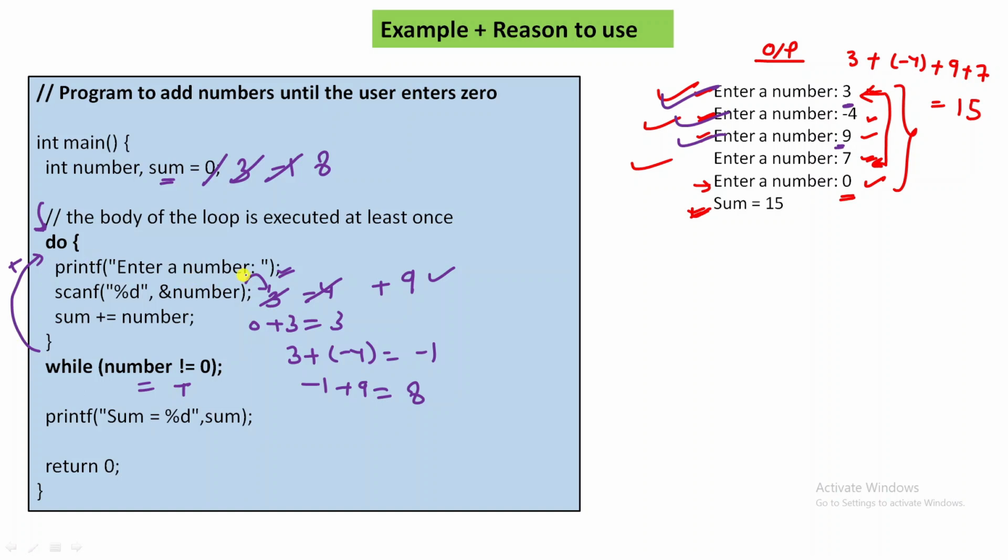I'll go again and enter a number. Next time, I enter, let's say 7. So my number is 7. Okay, and I added this number with the previous sum. The previous sum was 8. So 8 plus 7 is 15. Now again, after this line, I'll check this condition whether my number entered is not equal to 0. Yes, 7 is not equal to 0. So I'll say, okay, this is true. So I'll again go there, right?